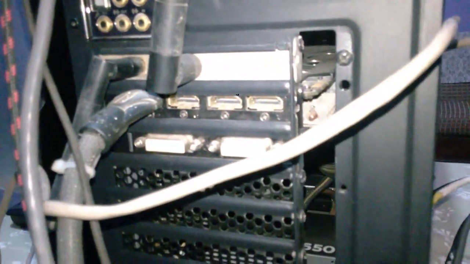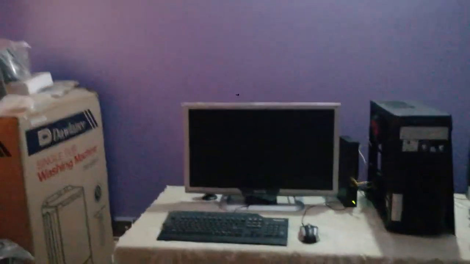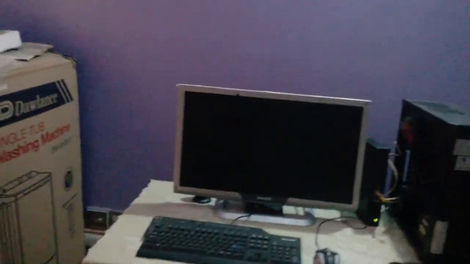So as you can see, I have to turn on the light first. As you can see, there is nothing that I can connect with. So the things you need are a CRT monitor, an adapter like this VGA to HDMI or VGA to DisplayPort adapter, and any kind of CRT monitor will work. Okay, so let's start my PC.